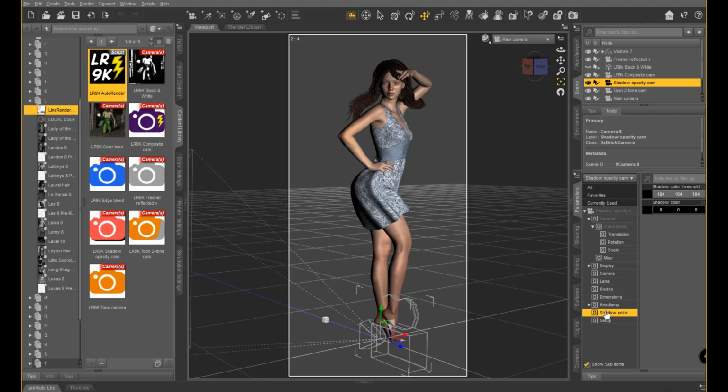So this camera is intended to be used for more of a cartoon style image, and that shadow color threshold is the cutoff point for how dark it is, where it should be all black. So we could increase the size of the shadows by changing the shadow color threshold to be a little bit lighter, closer to white. Then we would have bigger shadows.